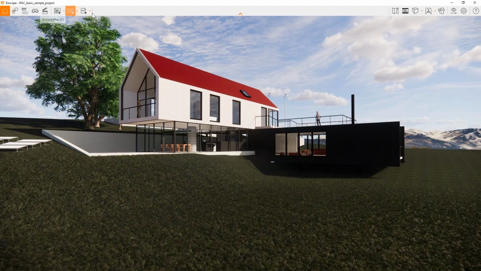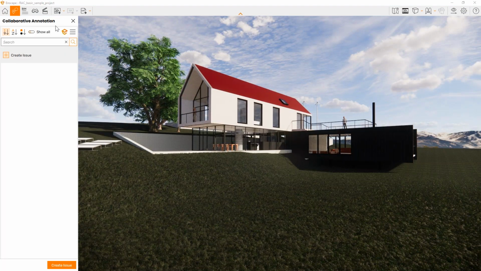So first, we're just going to look at where all the buttons are. Home mode is essentially home mode, so it doesn't have anything on it. We still have the collaboration annotation feature. That's still going to function the same. It's just laid out in the Enscape viewer now.